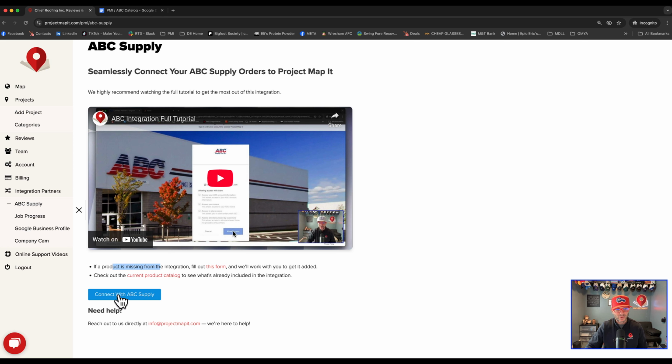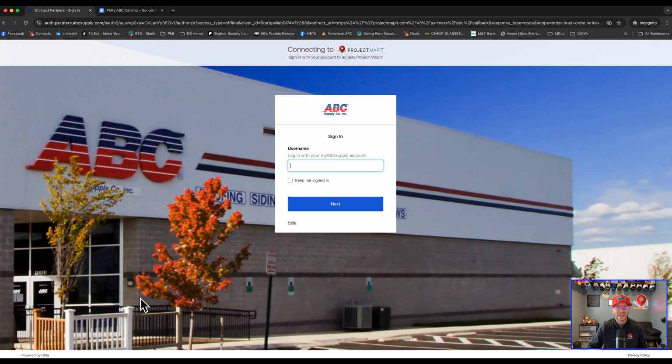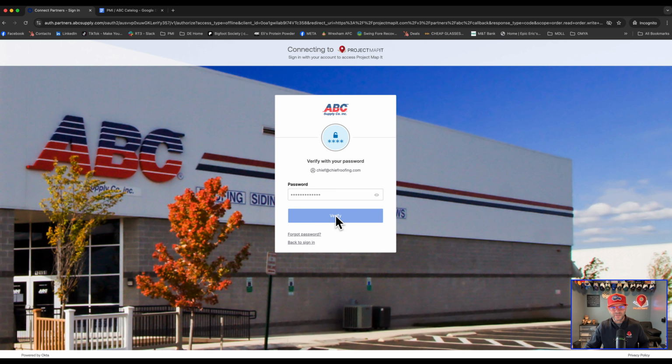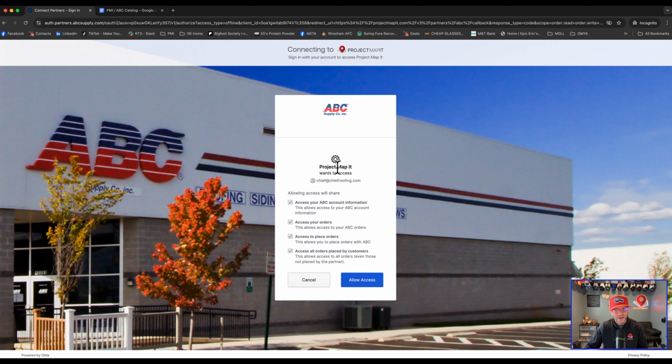We're going to go to Connect with ABC Supply. It's going to bring you to your ABC login. From here, we're going to log in. Do that, you're going to click verify, and you're basically going to say, yeah, Project Map It can access your My ABC account and get all those deliveries. So we're going to allow that access.